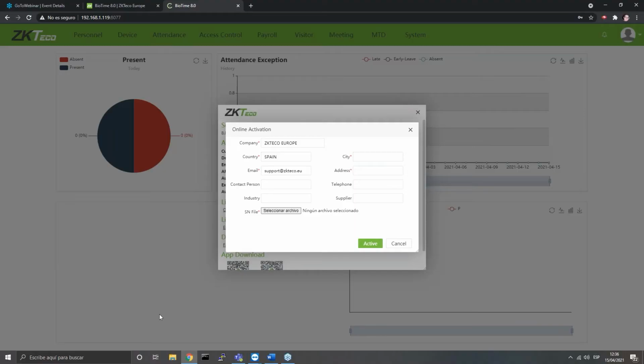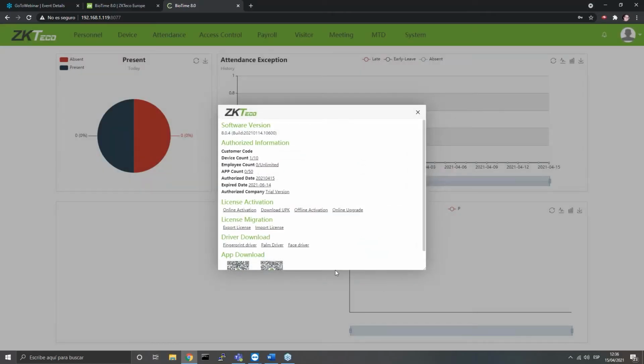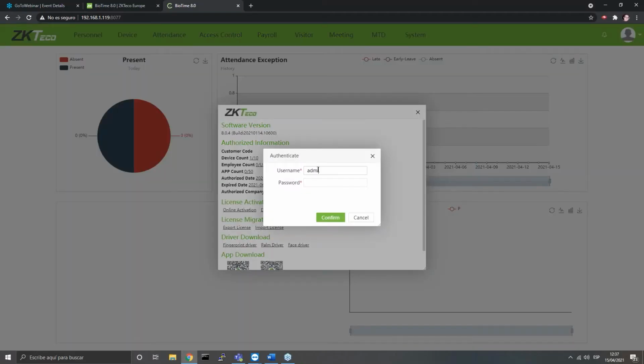Select the file, click on activate. The software will be connected to the licensing server, and if everything is okay, then the software will be licensed. Also, there's a possibility to make an offline activation if the server has no access to the licensing server, or maybe the installation is done in a server that does not have access to the internet. The procedure to do the offline activation is easy. We need to do exactly the same.